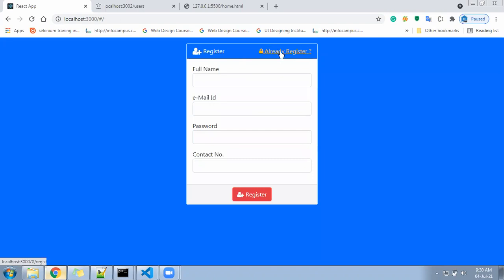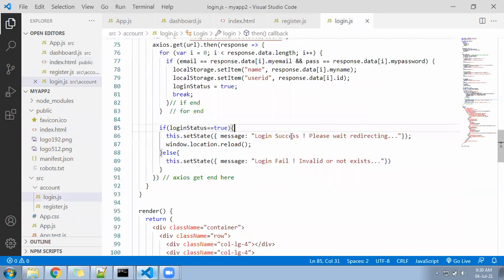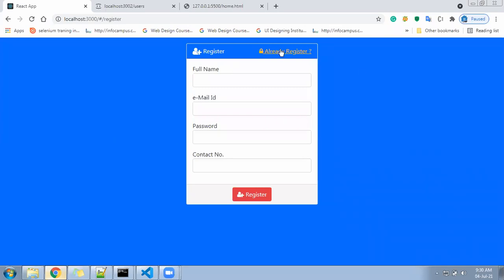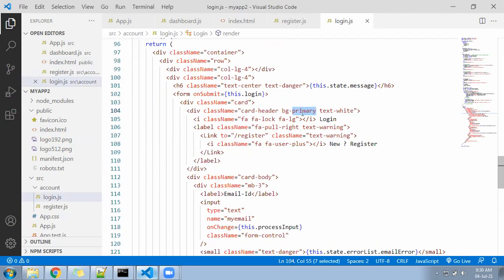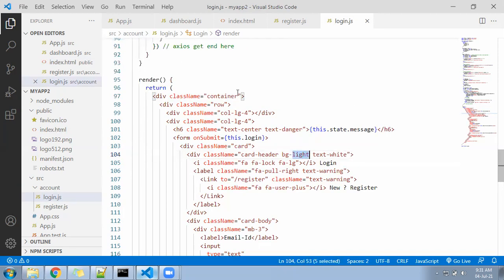Okay, we can change the class name. In which file? The login file. Inside the login file, you have the card header. Which color have you given the card header? You can change the color. This should not match exactly. It should be a different color. BG light we can give. BG light. And in the container, I gave BG light for home, card header. That you can modify.